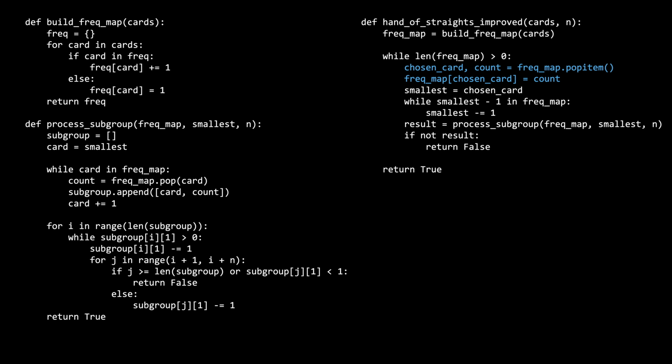In our while loop, we choose any random card from the frequency map. I couldn't really find any non-hacky way to do this in Python, so I decided to just do this with 2 lines of code here. The first pops a random element from the map and records the card number and frequency, and the second line just puts the popped value back into the map.